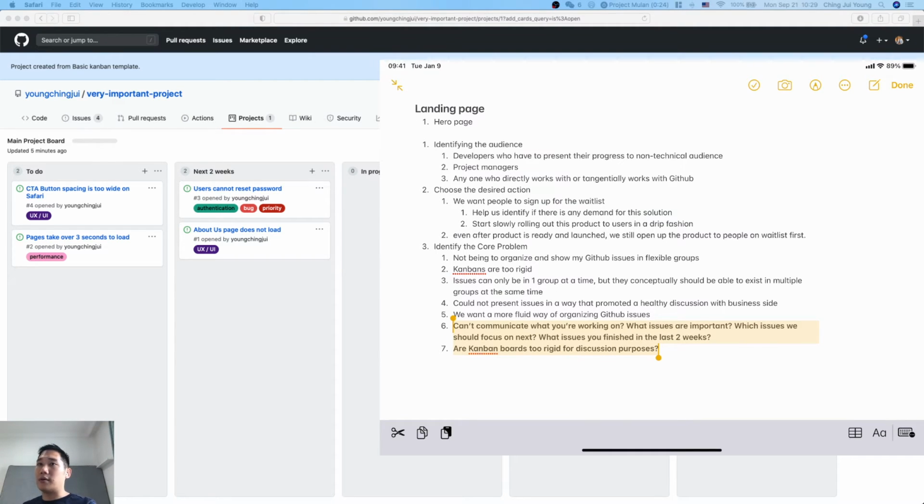Okay, so I felt I couldn't communicate what we were working on, what issues were important. I couldn't communicate on stuff that I think we should focus on next, and our progress over the last say 2 weeks or a month. And I just found the Kanban views to be too rigid. So I think that's probably the core problem in a sense.